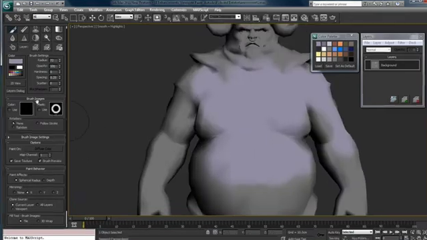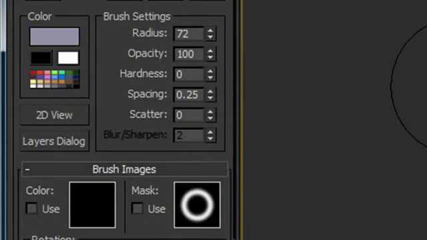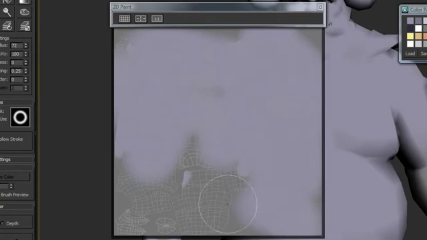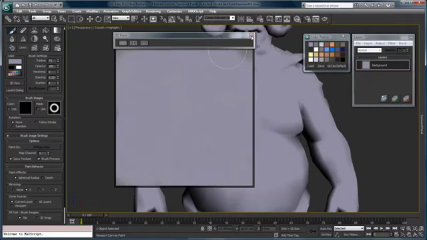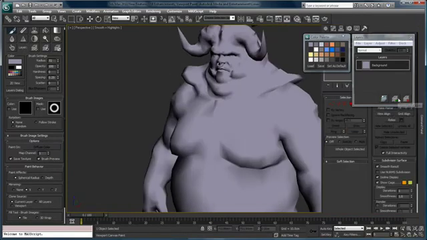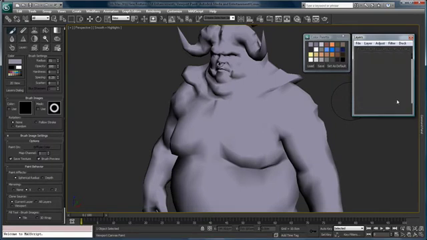I can alternatively also just go into 2D view where I can see all of my UVs that are laid out, and I can quickly lay down a swath of paint just to get all of the UVs covered with the same basic color. So once I have that all covered up, I can just say OK there, and you can see we've quickly laid down our base color. I'm going to go ahead and add in a new layer here, and you can see that we can add and delete layers however we want to.